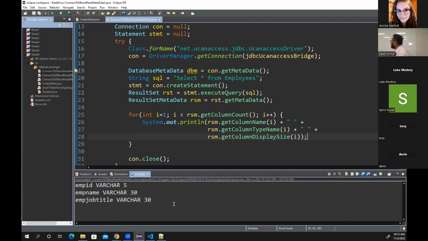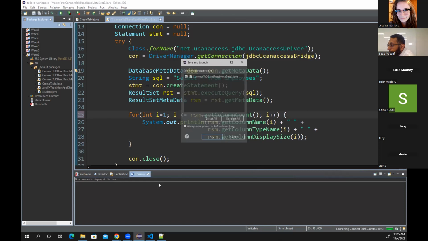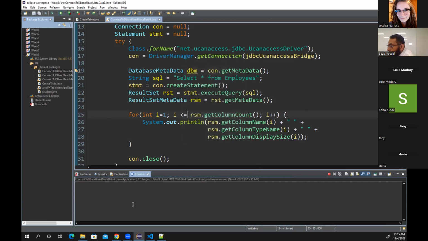So that should list all, oh, it should be less than or equal to, not less than. Here you go. Make sure your loop is less than or equal to, not less than, because otherwise it'll not read the last field. So for each field, it grabs its name, its data type, and its field size.